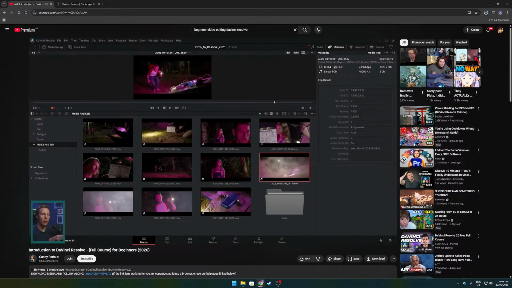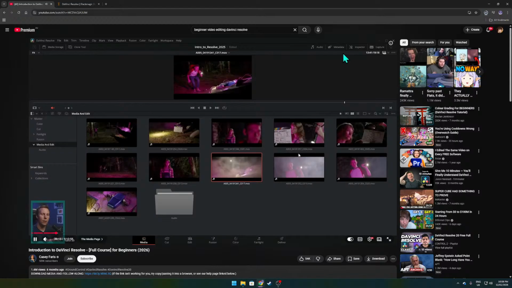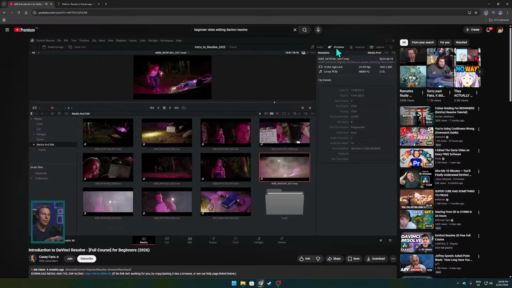In fact, any panel in Resolve pretty much has some kind of header like this, usually at the top. And when it's bright white, that panel is open. And when it's gray, it's closed. And so this is how we can open and close different panels in Resolve. And this is common to all of the pages. We're going to be doing a lot of that. So we have our metadata panel open here.